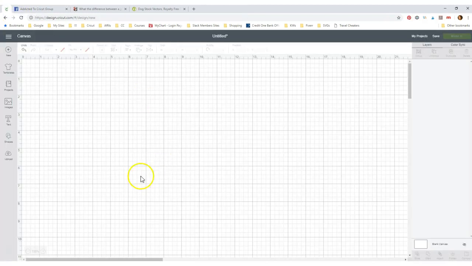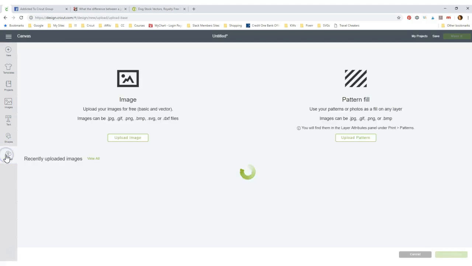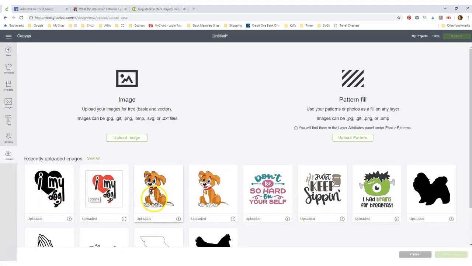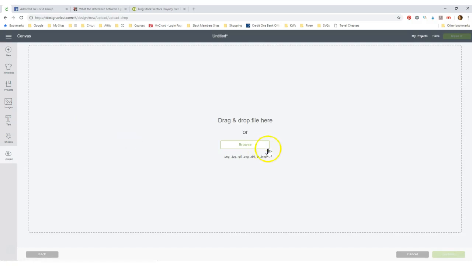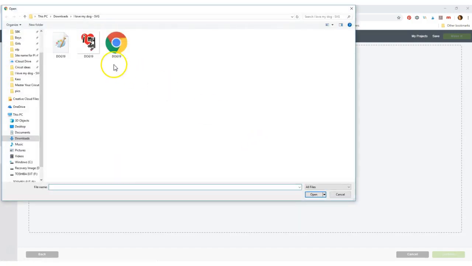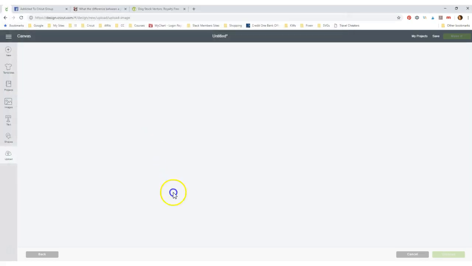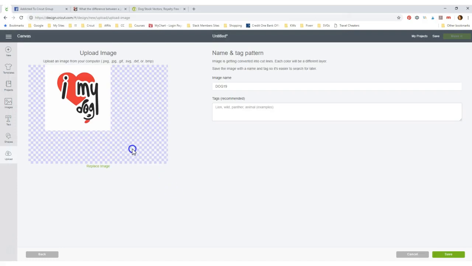So here we are over at Design Space. I've uploaded both of these, but I'm going to upload them again so that you can see. First, we're going to do the SVG. As you can see, this is the sign for SVG. I'm going to double click on that, and it's going to pull it in. Right away, I notice a problem. It's got the background on it, and I don't necessarily want the background. But that's okay. It's an SVG. We can fix this. So we're going to save it.